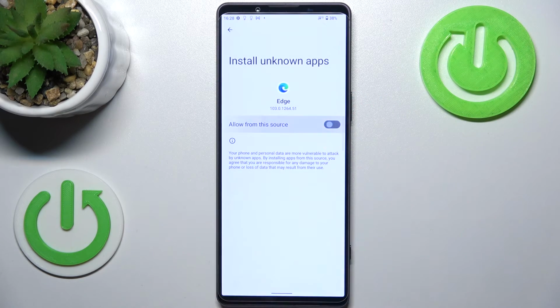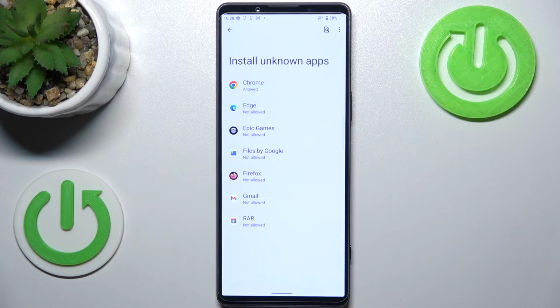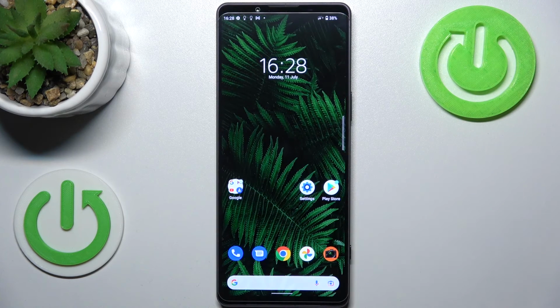Just tap on it again and tap on the switcher, and after getting back you can see that the Edge is not allowed to install anything. So actually this is it. This is how to allow unknown sources in your SONY Xperia 1 Mark IV.